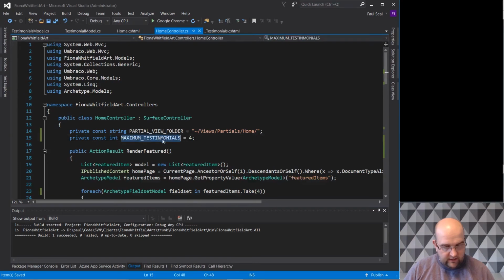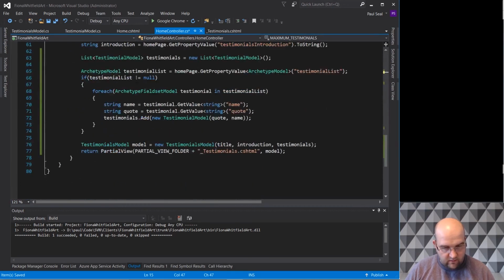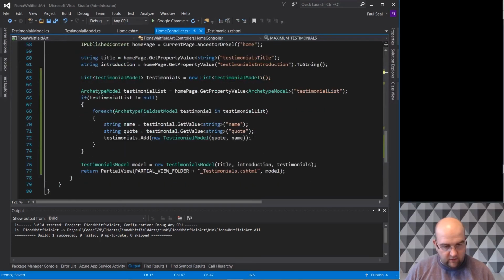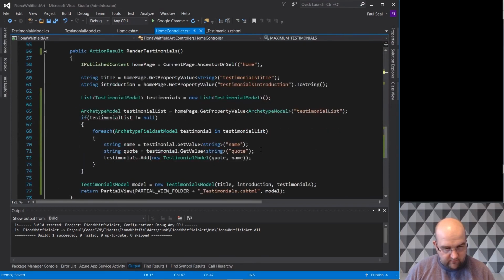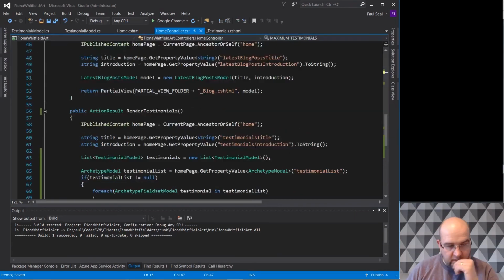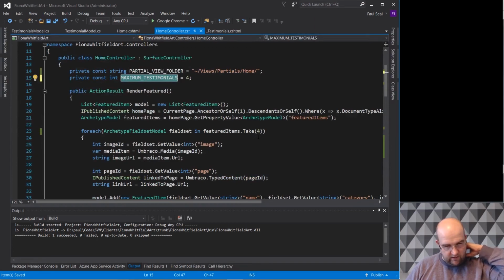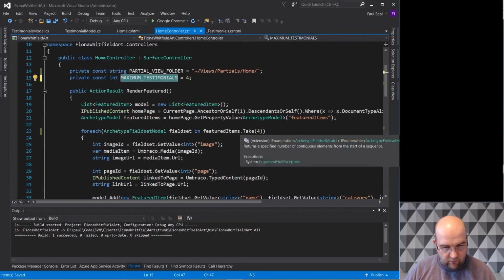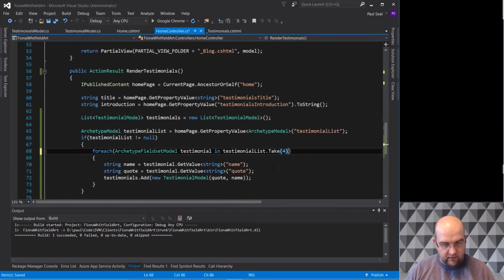So then I'm going to use that here. So instead of having it hard coded as 4 on the take, which was, where was my take? Oh yeah. I was doing it on the wrong one actually anyway. So I'll take that off there. It's actually down here, testimonial list. And I'll just say take and then maximum testimonials.